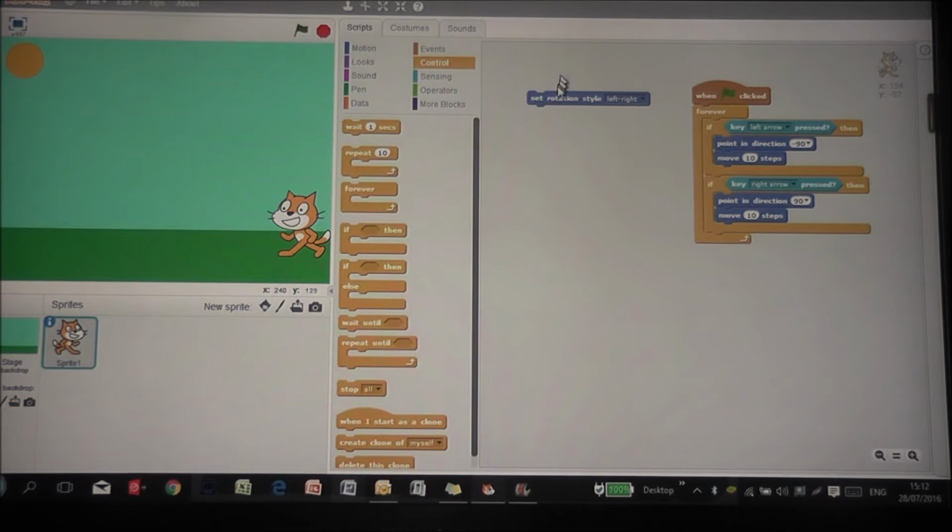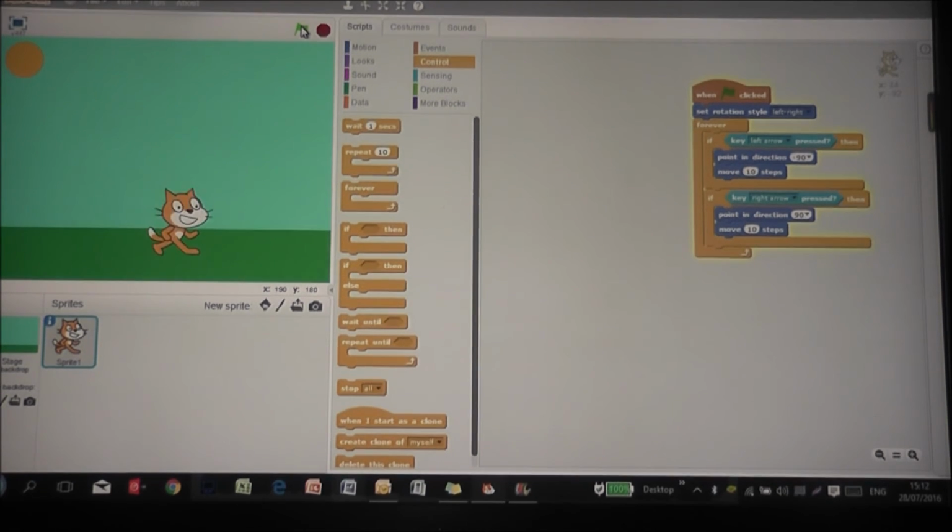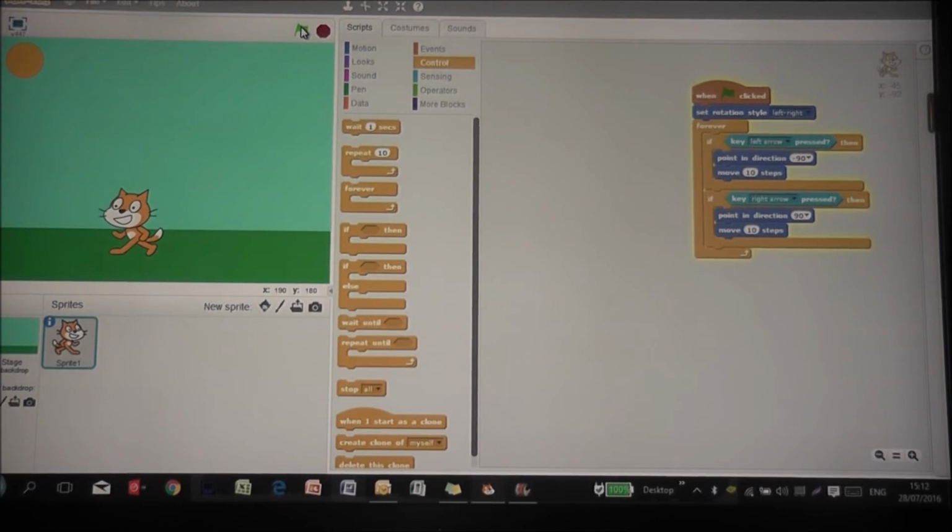So as we can see, let's set rotations down left to right. We click the green flag, and as you can see, it moves about left to right when we press the arrow keys. I am pressing the arrow keys, trust me guys, I'm actually pressing the arrow keys. As you can see, it's moving bit by bit. So yeah, that's pretty much that.